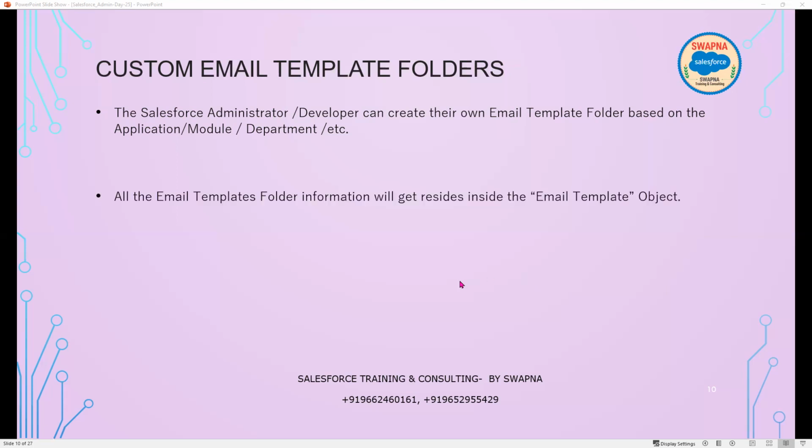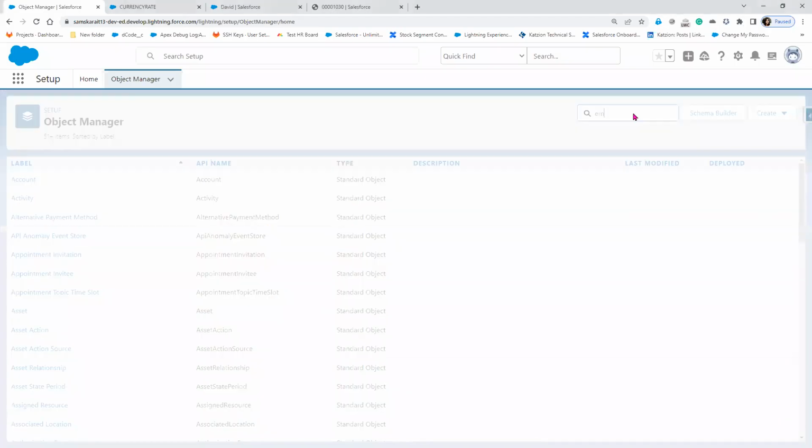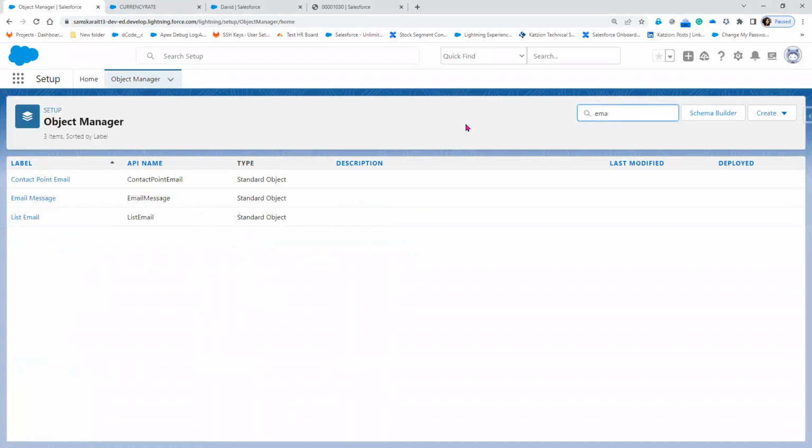Now, all the email template information, like what email templates are there and all the email template details, where is it going to be stored? It is stored inside the object called Email Template. Now if you go ahead and search here for email template, you might see something called Email Message, but you will not see Email Template. Email Message, I'll come to this later.